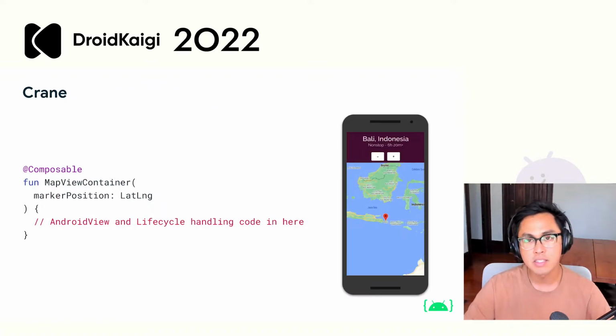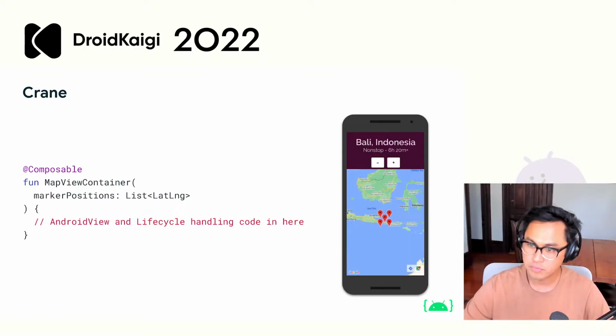And this is precisely the implementation that Crane had, one of the Compose sample apps that displays a map. It's a pretty simple use case where it displays a map with a single marker. But all in all, the code to write this was just over 100 lines of code.